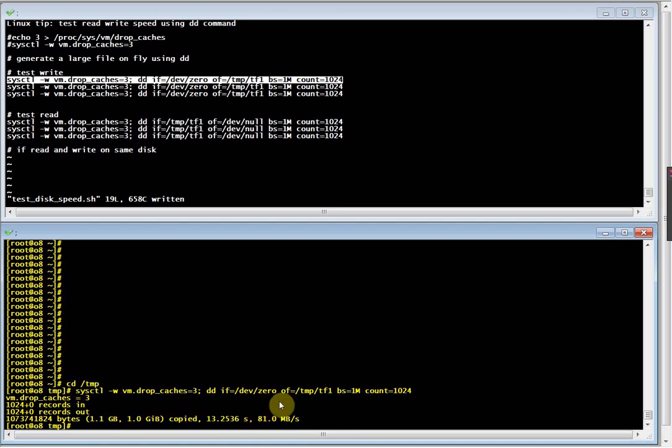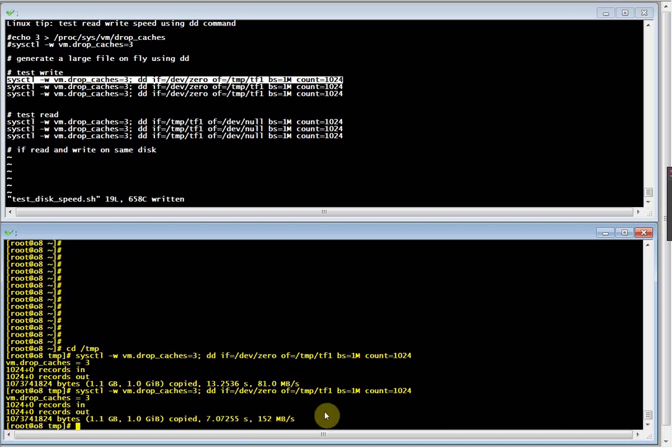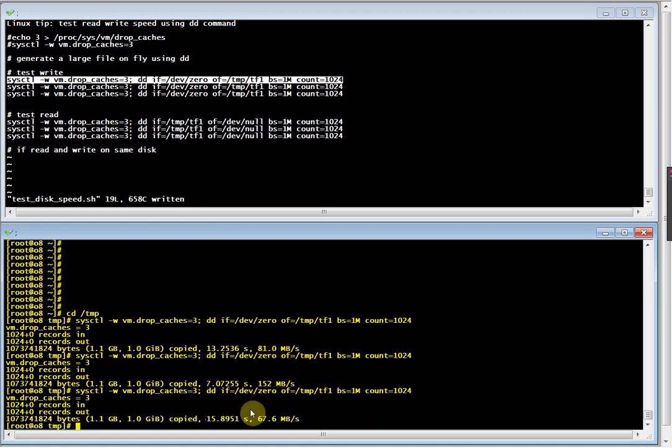Okay, you see the write speed is 81. Let me try one more time. And we should get a similar number, more or less. Okay, let's try one more time. So we have a certain range. We run a couple of times and take the average. Somewhere around 100 megabytes. 60, yeah, it's around 100. Okay, it's the same server.